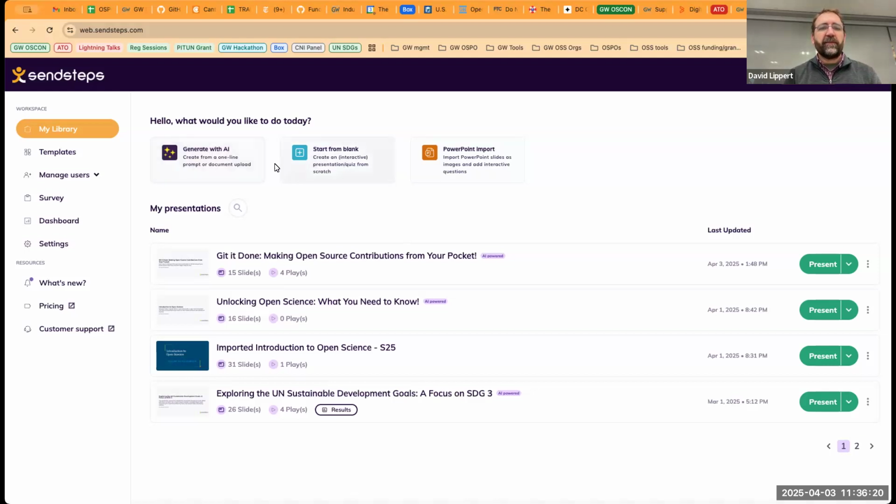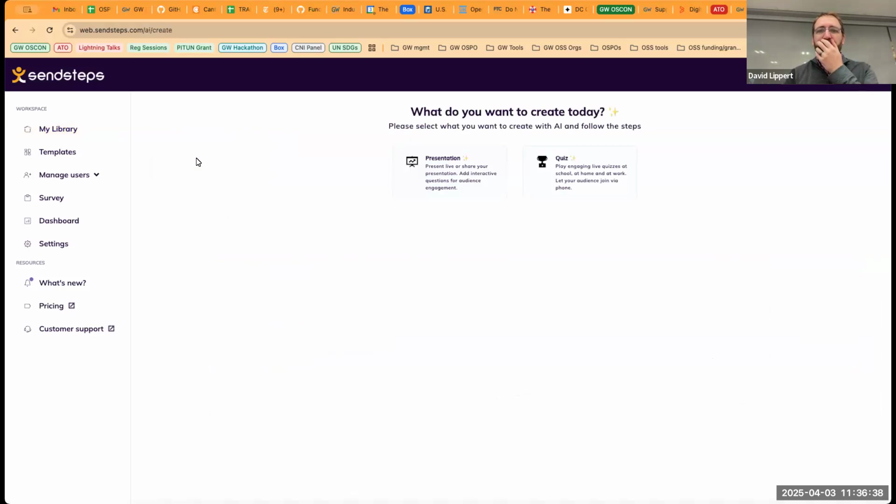So there are three different things: start from blank, or import a PowerPoint. I actually tried to import a PowerPoint through this button and it didn't work. But I've done everything I want to do through this generate with AI tab, and it's really cool. We're just going to walk through it. What do you want to create today? You can create a quiz based on your own uploaded PowerPoint, or you can create a presentation and then add a quiz to it. And that's what I'm going to do today.